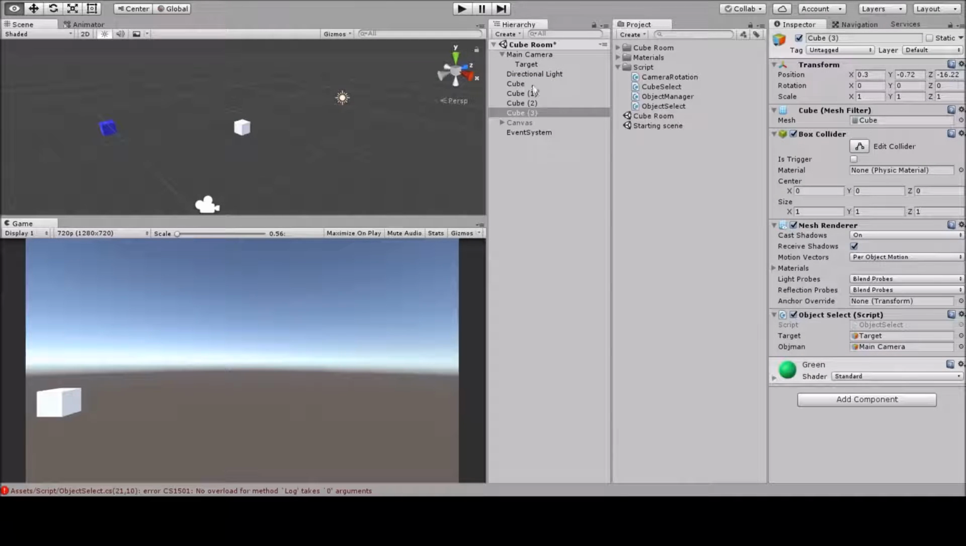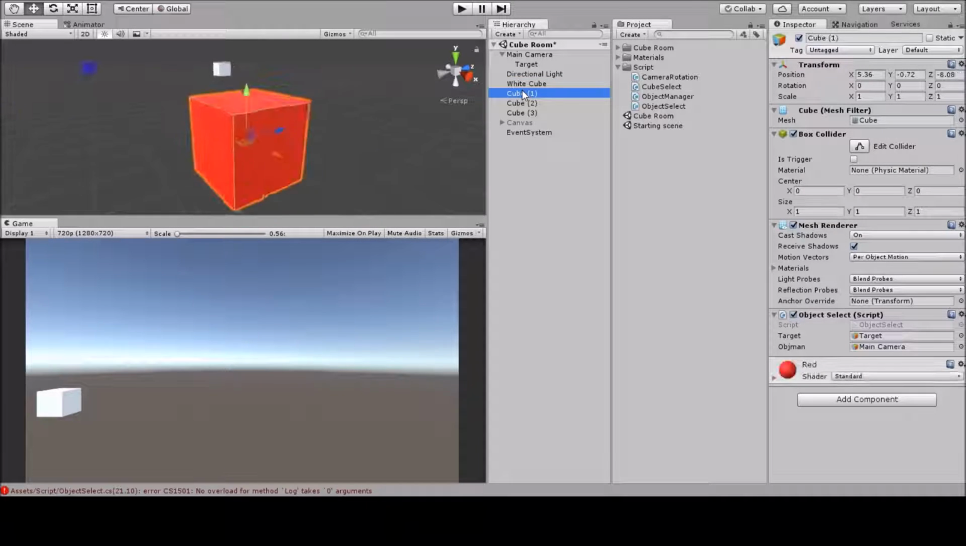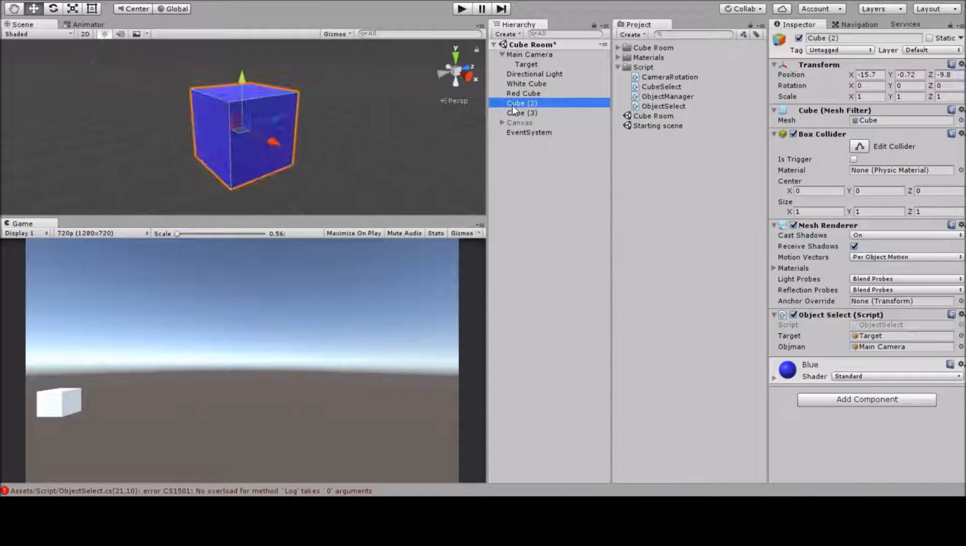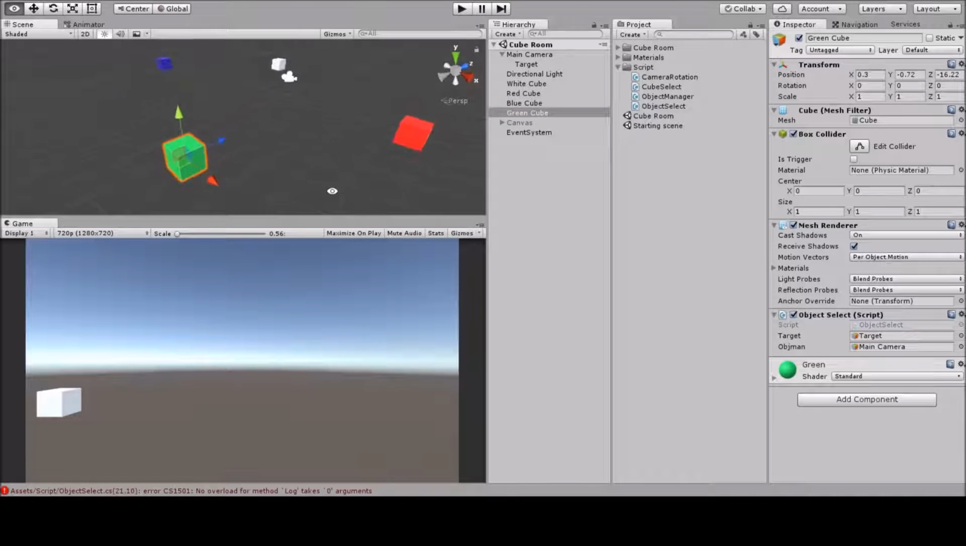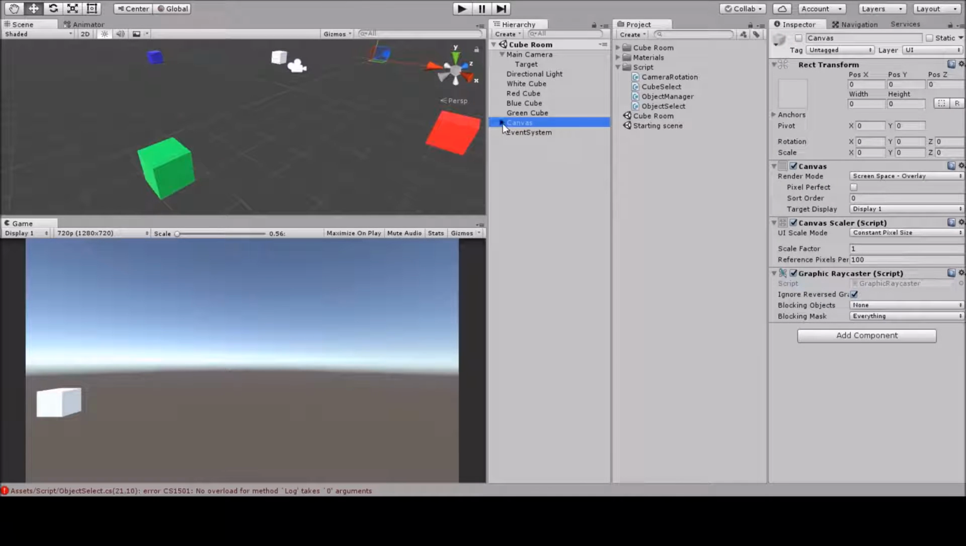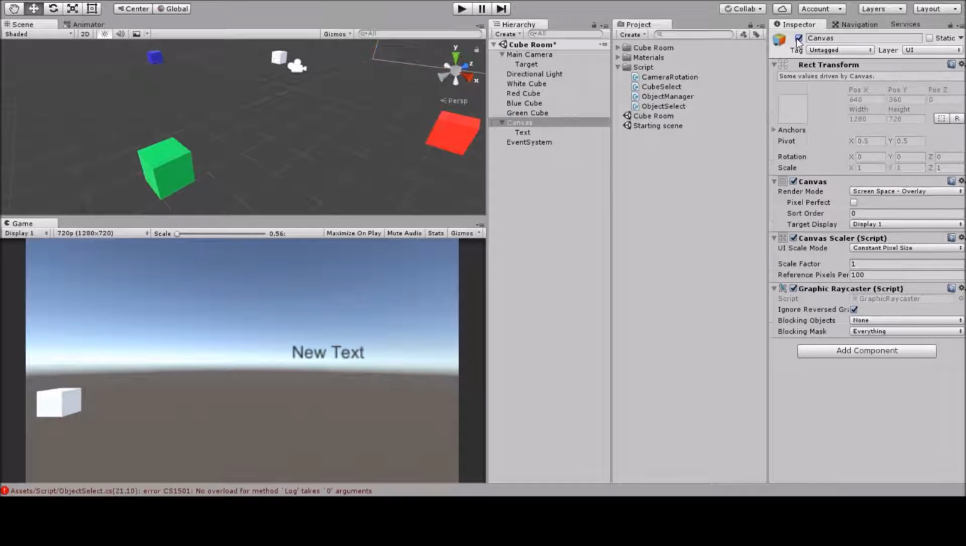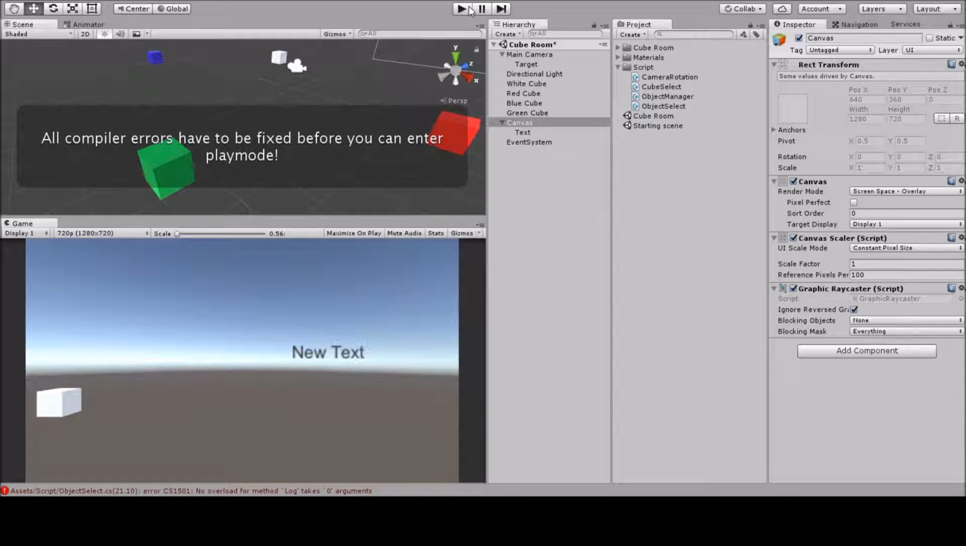I'm going to rename the cubes based on their color. So white cube, red cube, blue cube, and green cube. And now when we select, we are going to turn this canvas on, so we'll be able to see the new text. Let's see if it's aligned.